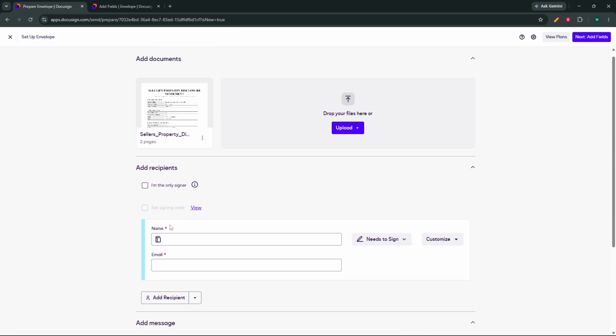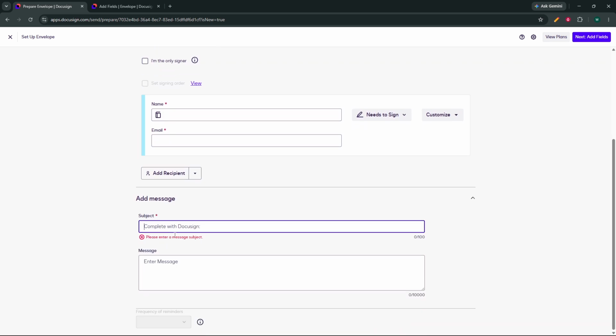Replace the existing subject with the one you want to use. Try to make it clear and specific so the recipient immediately understands what the document is about. A good subject line can help your email look more professional and improve the chances of it being opened quickly.